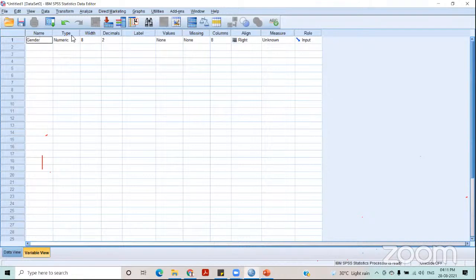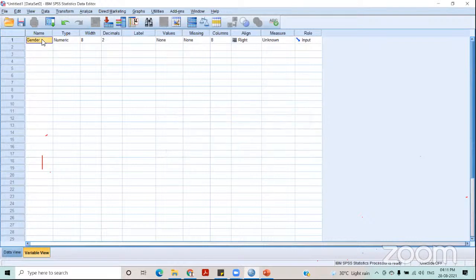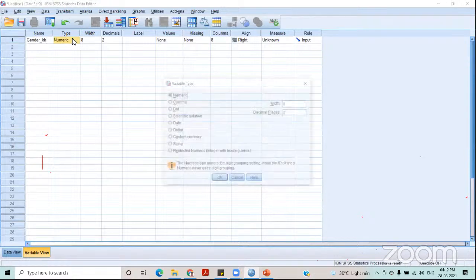If you type a space here, it will show that the variable name contains an illegal character. Spaces are not allowed here, so you need to remember that. Don't give spaces; instead you can use an underscore.